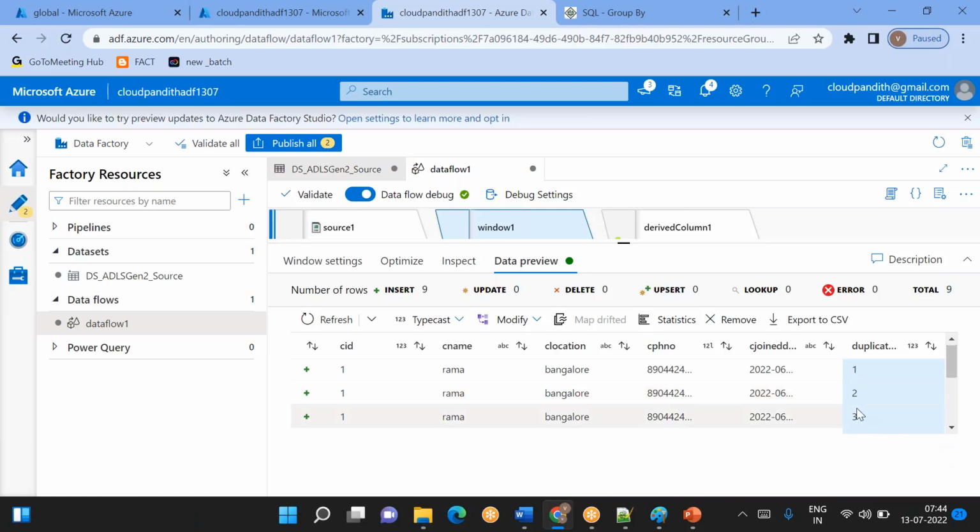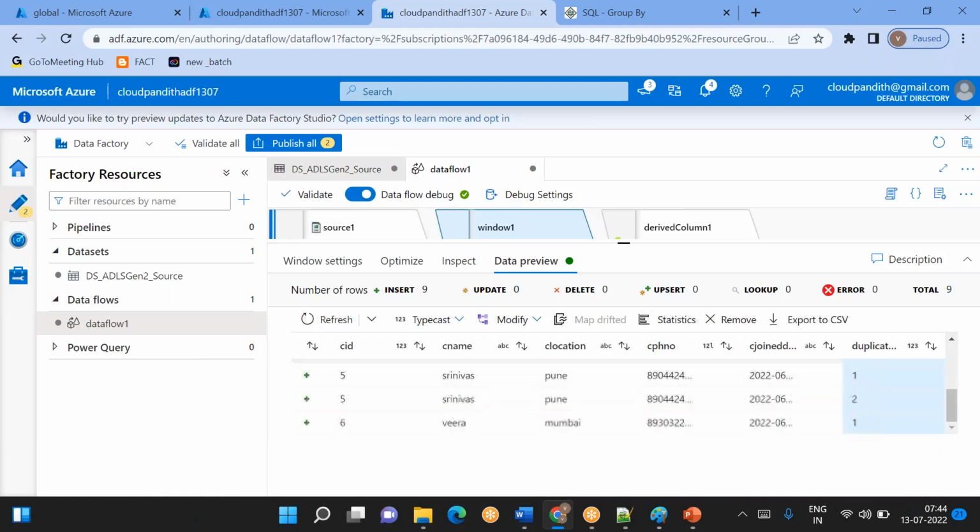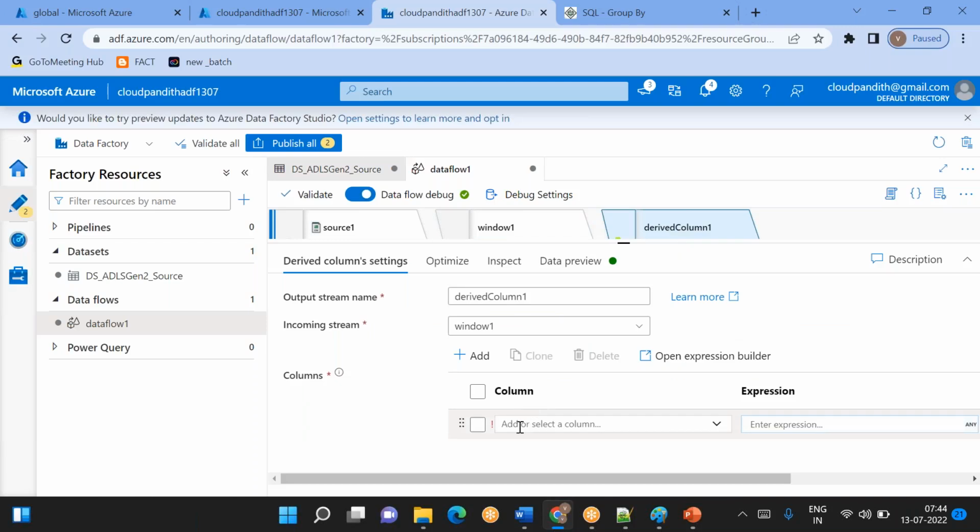See here, 1, 2, 3, 1, 1, 1, 1. So the column name I have just renamed as duplicate check instead of row number RN. Okay. Now come to derive column. Here I'll check null check.